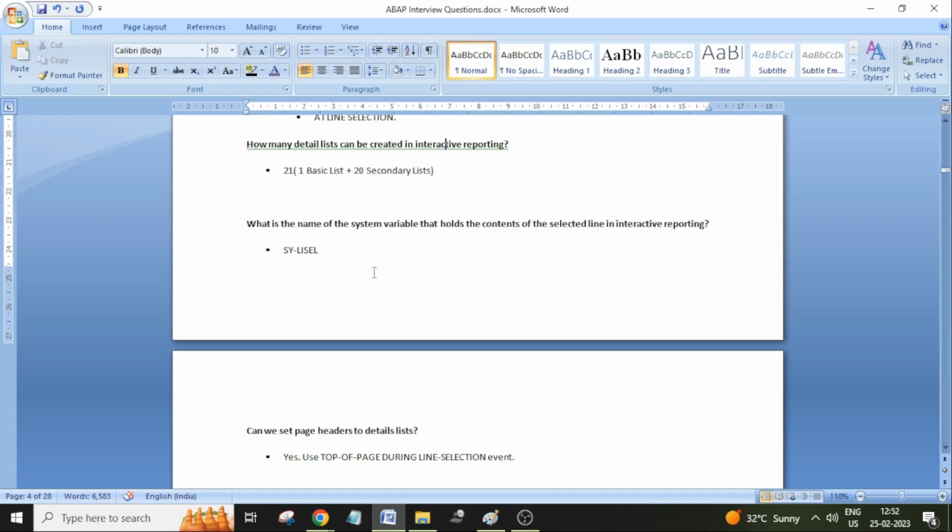But to use binary search, what is the prerequisite? The internal table should be sorted. The internal table should be sorted before using binary search in the read statement.